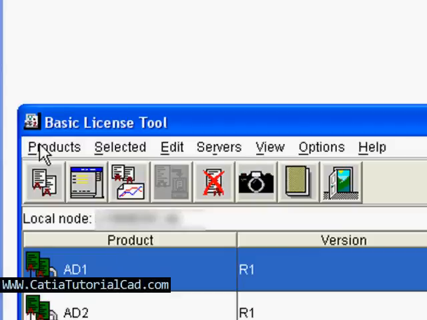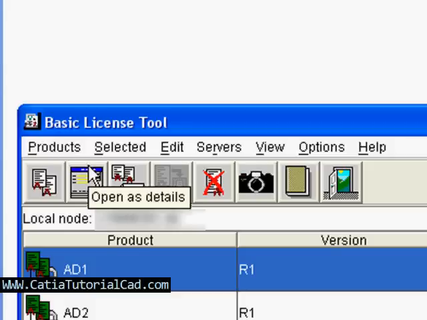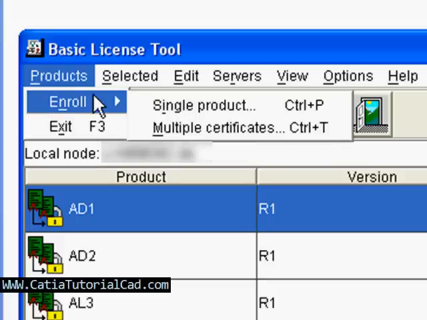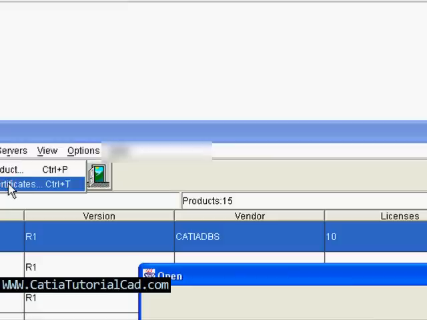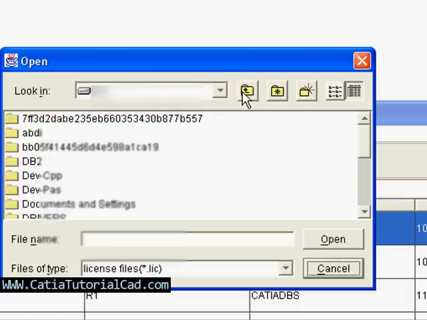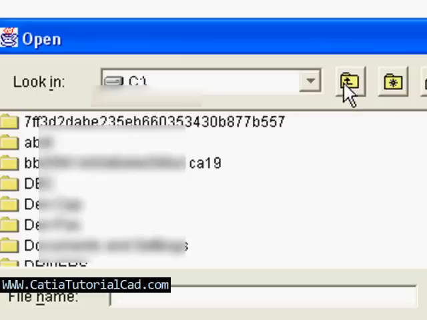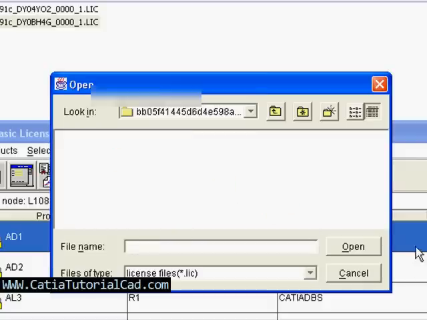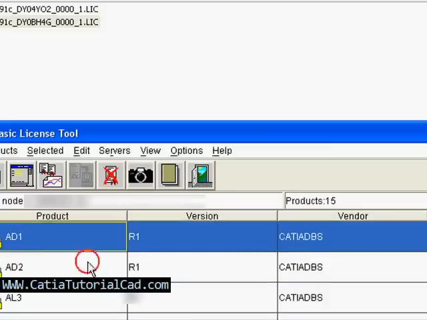Okay, all right. Now, how do you import it? Normally, if you received a concurrent license and you want to activate it, you want to add it in here, you go to product and say enroll, and you select multiple certificates, and it will open up. Then you get something like that. Then go to where everything is installed, I mean, where your license is located. You grab that license, select it, hit open, and you're good to go, and it's going to be added somewhere in here. Those are just a quick look at what LUM looks like.